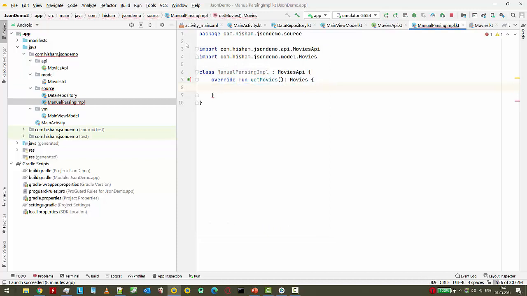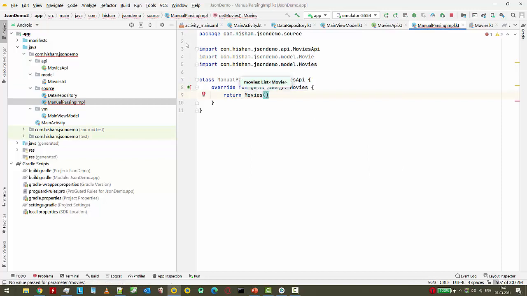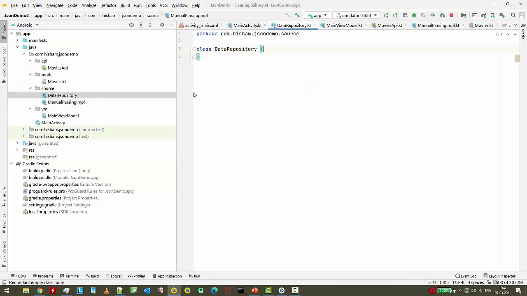Now let's return something stupid here. Let's return movies with a list of movie, something like some random movie, and we have to provide a year. Year will be 1990, and for image, I don't have any image. So this is just a dummy implementation as of now for our movies, just to see how it's going to work with our repository. So let's go back to our repository.